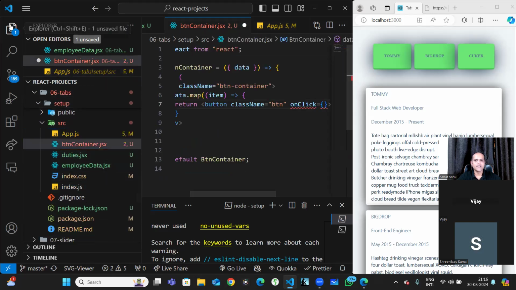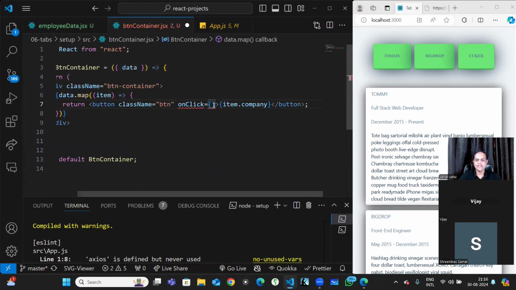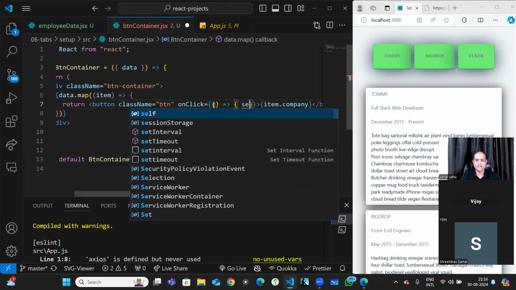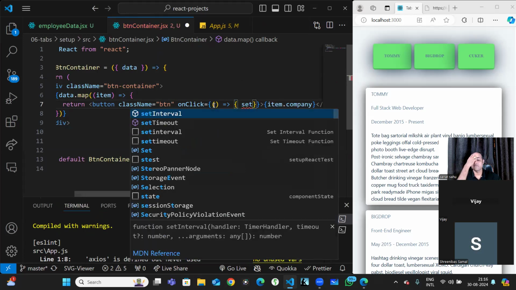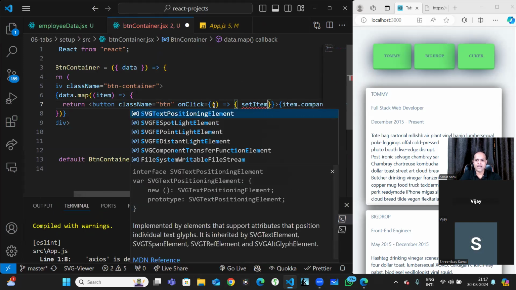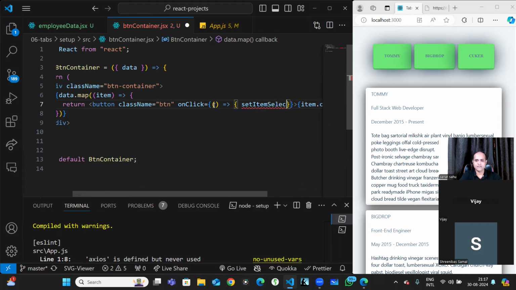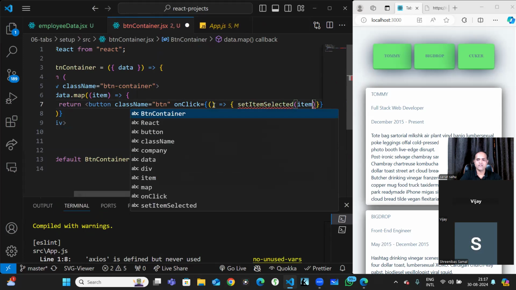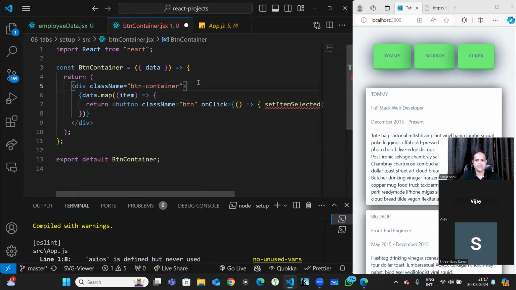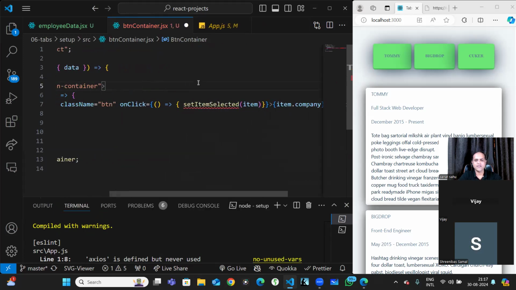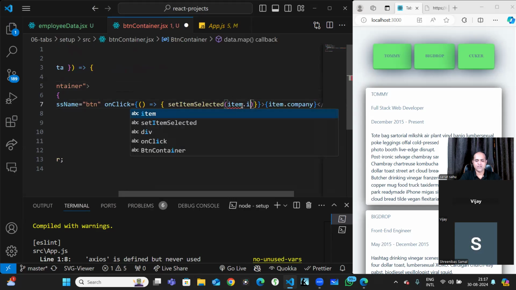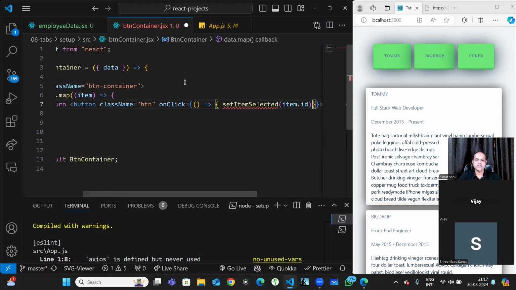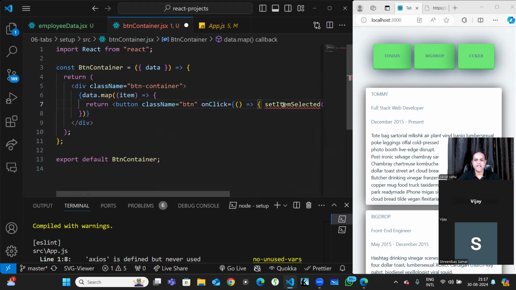Here, when I'm clicking over here, I will write an arrow function, or we can write a function itself. Inside that function, I'll write set item selected to be the item dot ID. So what is there inside the item? Item dot company is there, right? So item dot ID should also be there. So this is item dot ID, set item selected.